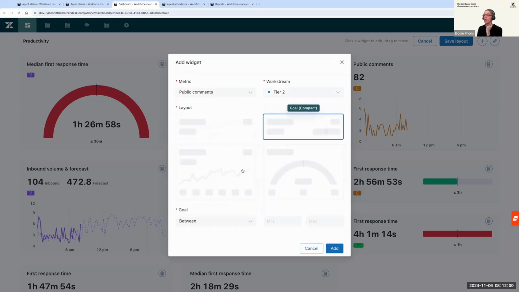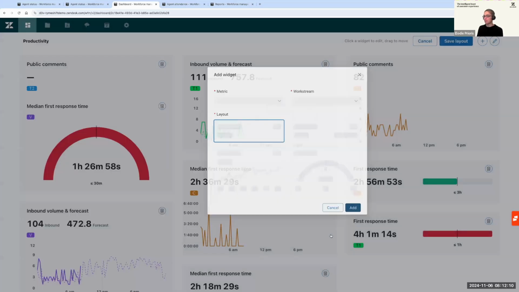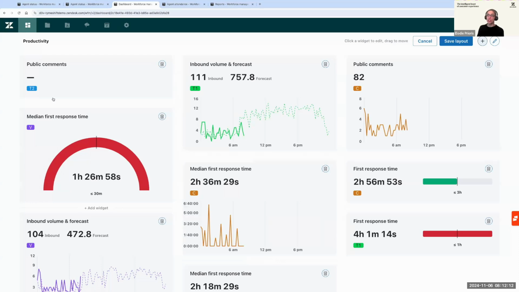And here you have 4 different layouts for you to choose from to display the data. And you just need to select one of the layouts and click Add. The widget has now been added to your productivity dashboard. To load the data, you would need to select the Save Layout button here.